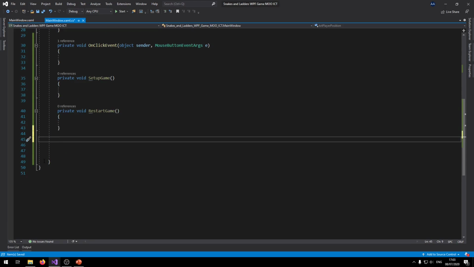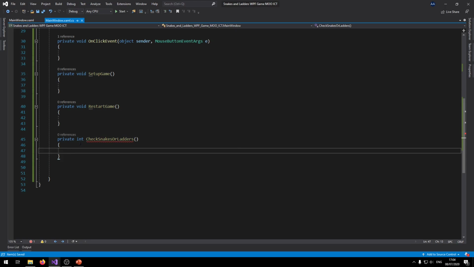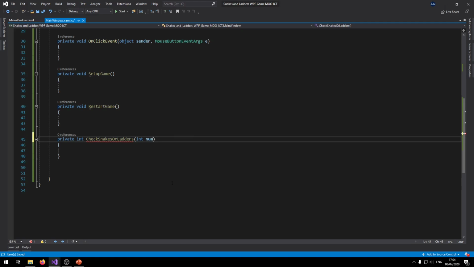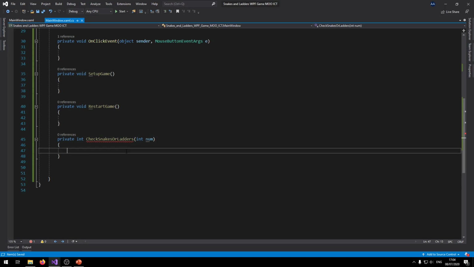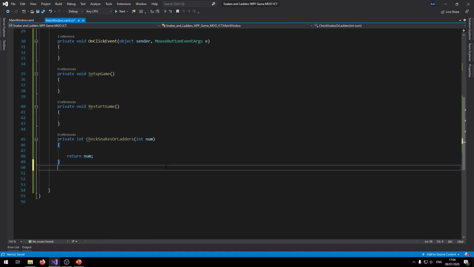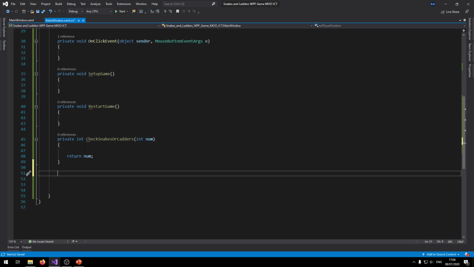We're going to need another function to check whether we landed on ladders or snakes. So say private int check snakes or ladders. Okay, so this function is going to return an integer variable for us. So we can also say int num, so it's what number on the board that we have landed on. So just say return num here for now. We'll add some more bits to this one. So this is going to be the longest function in this game.